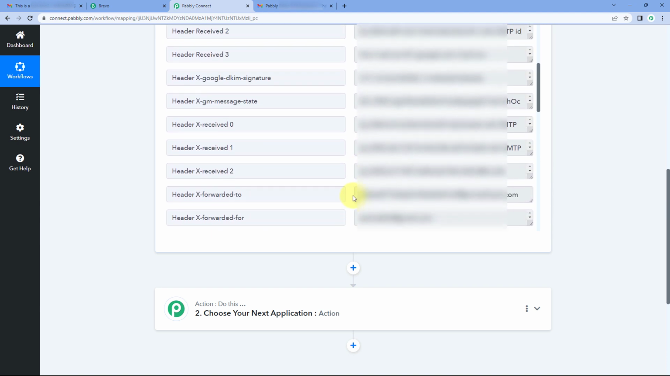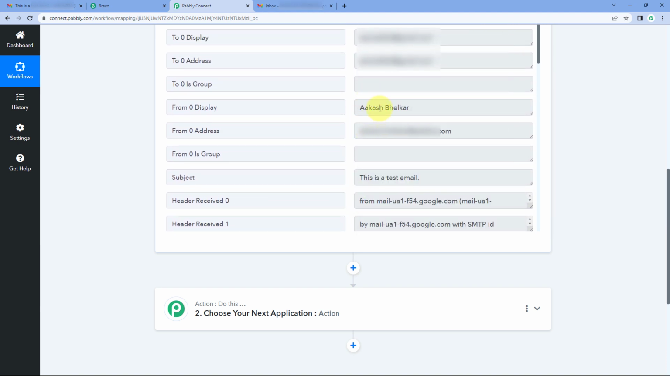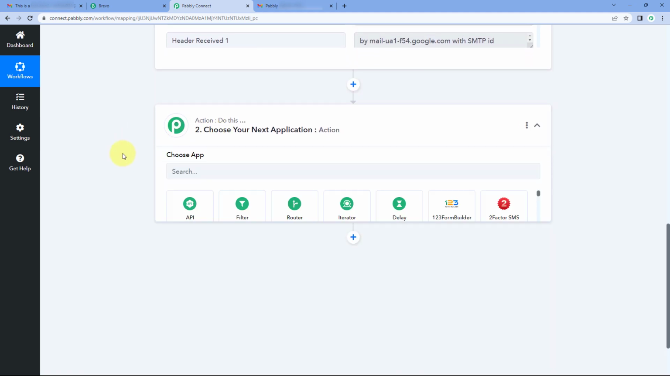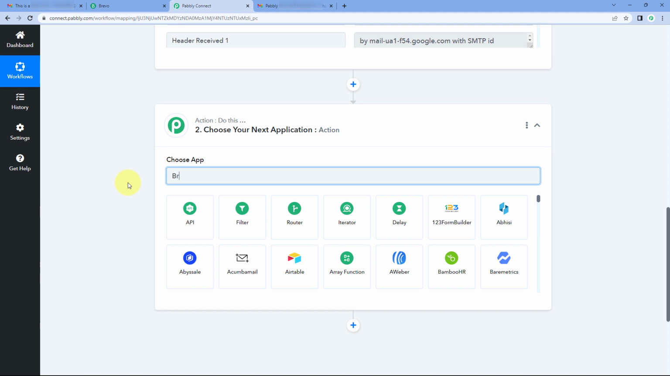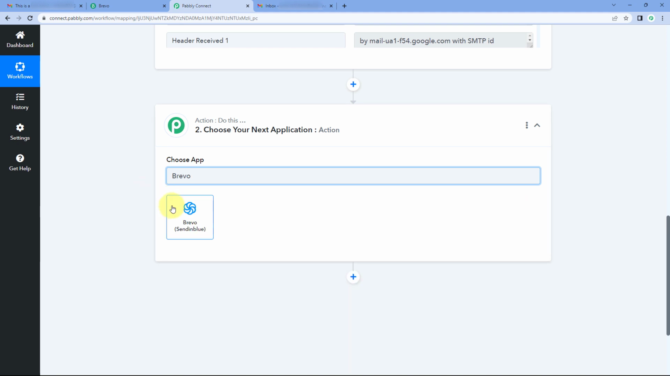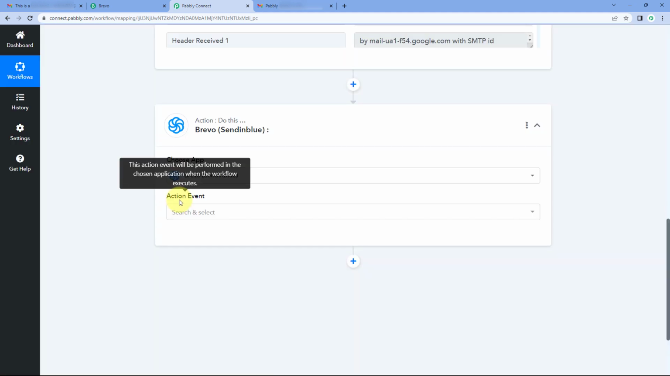And in step 2, the person who has sent us the email, we want to add this person in Brevo. For that, we will just scroll down, come to our action window, and here in choose app, we will search for Brevo. Just select it. So Brevo was formerly Sendinblue, and Sendinblue has rebranded itself now as Brevo.